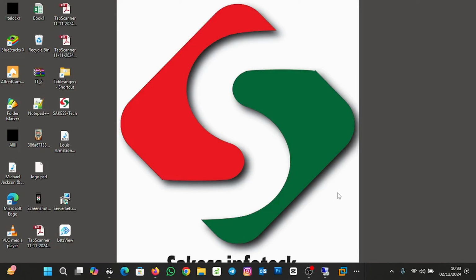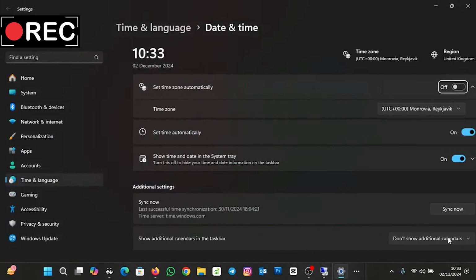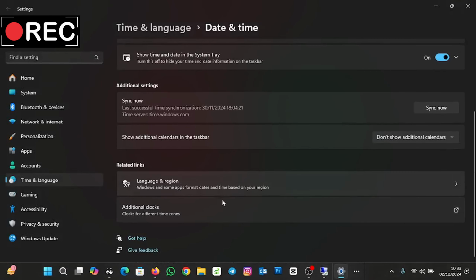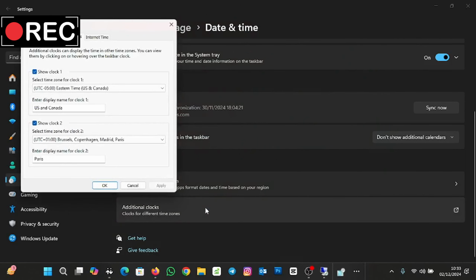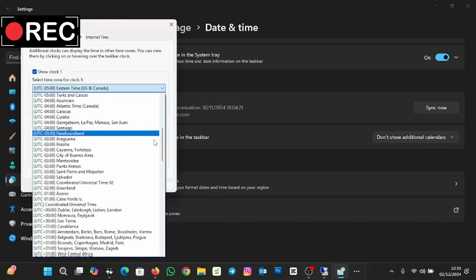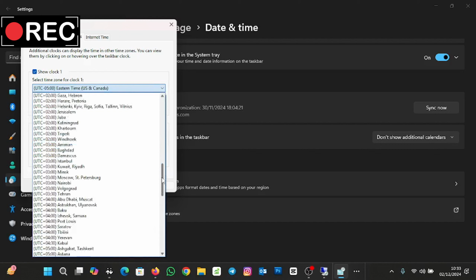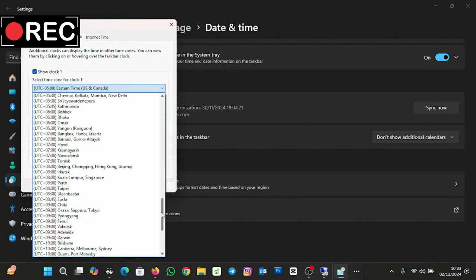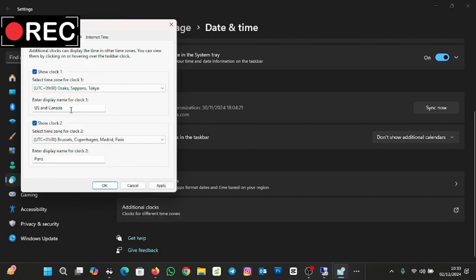And the second approach, you right click on the date and time at the taskbar, and then you go to Adjust date and time. Then you scroll down and then you click on Additional Clocks. Okay, so it brought us to the same date and time interface. So let's change the first clock to Tokyo. Okay, so we change the first clock to Tokyo, and then we change the display name to Tokyo.